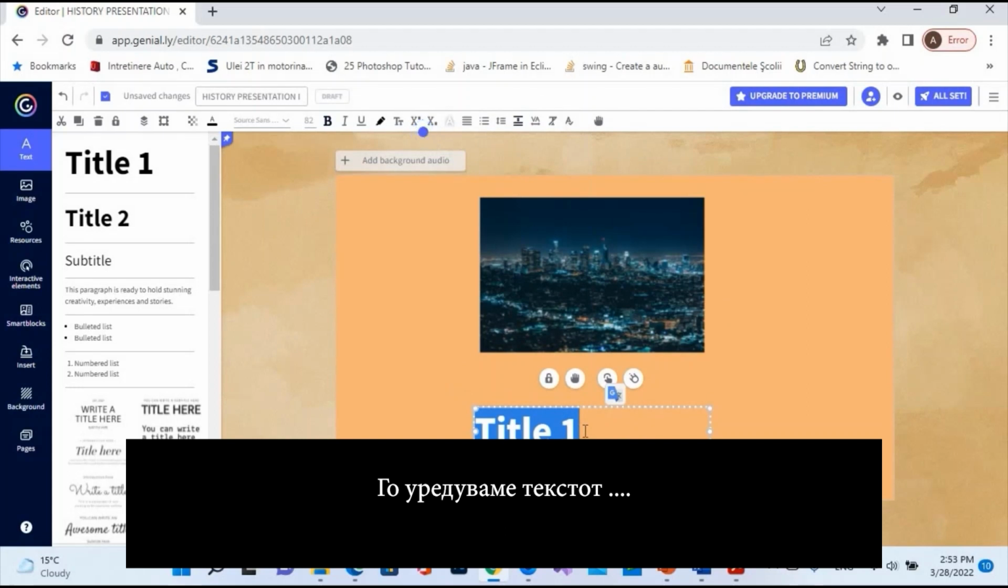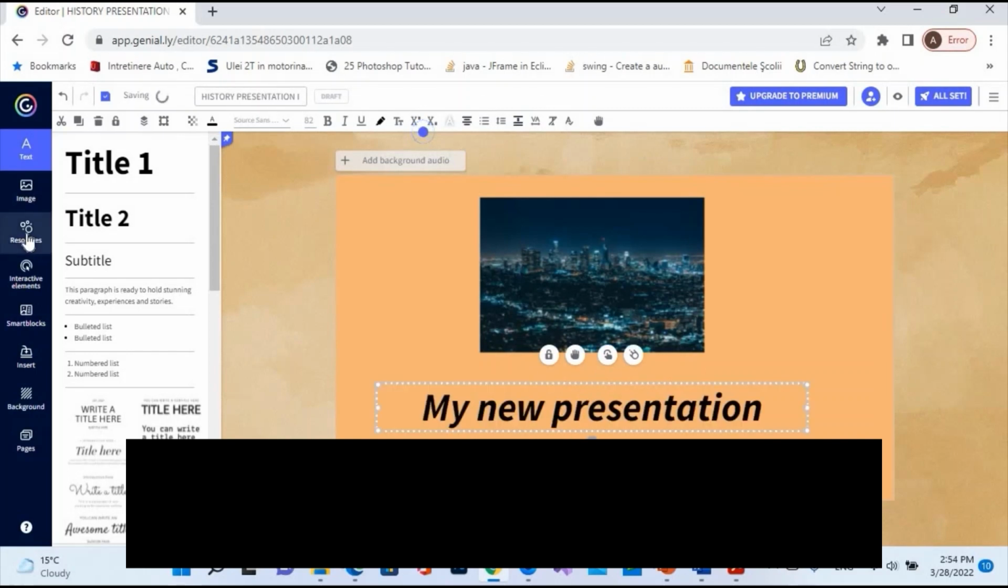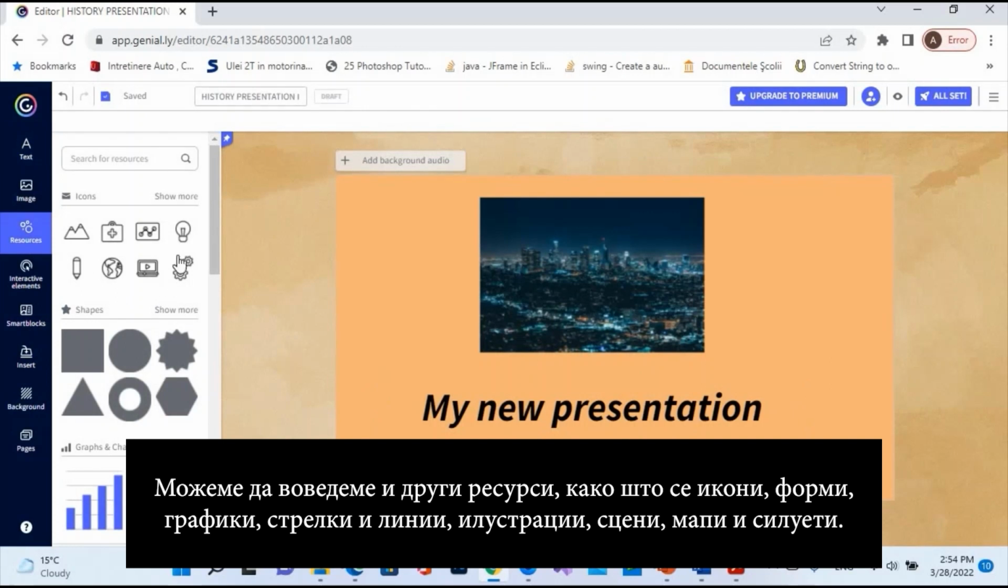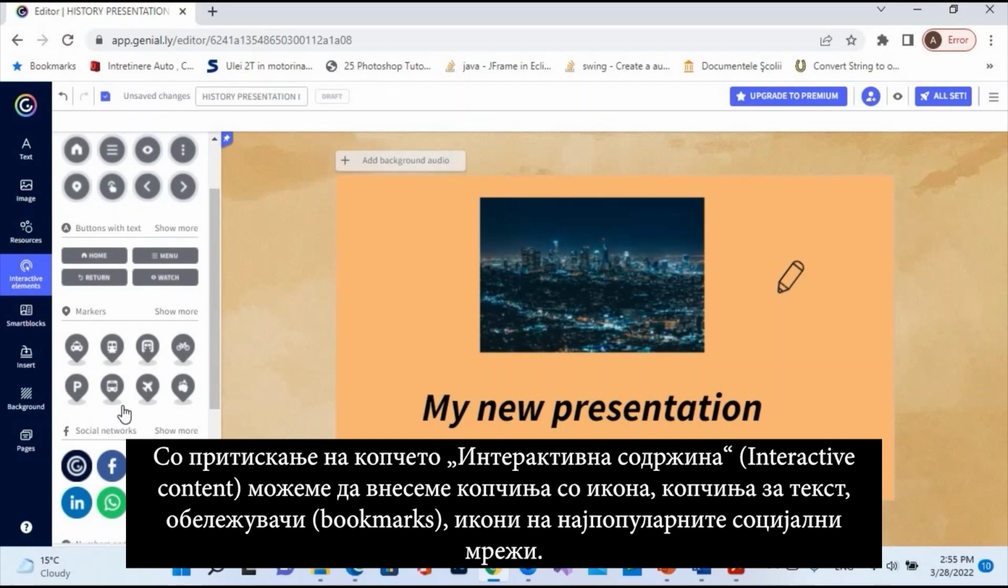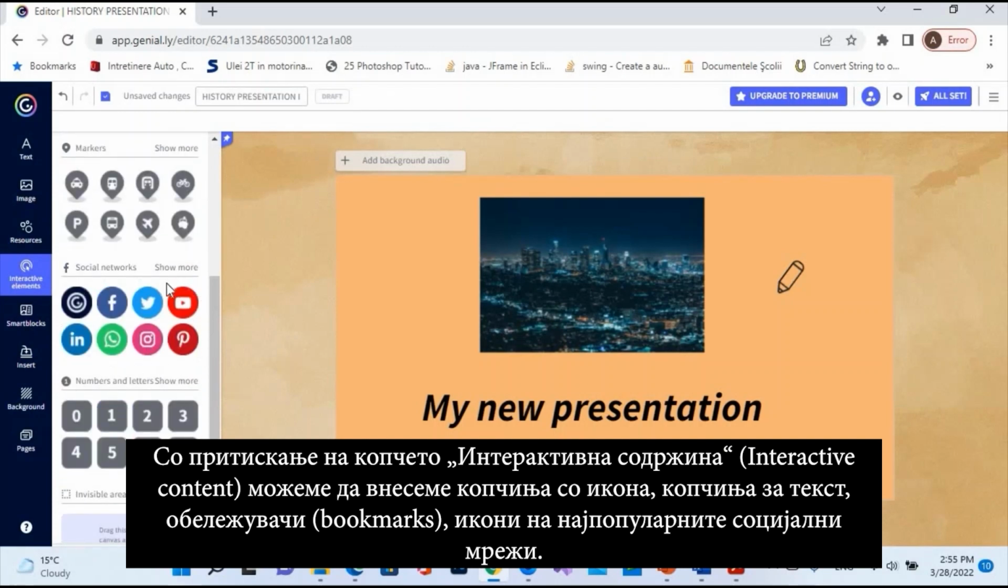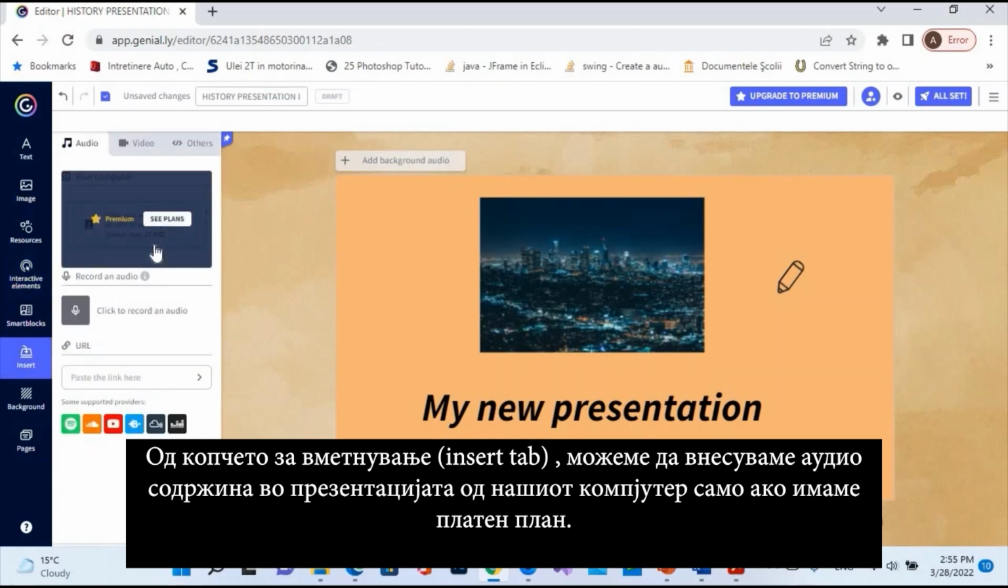We edit the text. Note that when we select the text box, the text formatting toolbar opens automatically. We can also introduce other resources such as icons, shapes, graphics, arrows and lines, illustrations, scenes, maps, and silhouettes. By pressing the interactive content button, we can enter buttons with icon, text buttons, bookmarks, buttons of the most popular social networks.